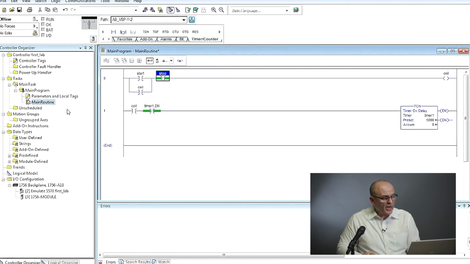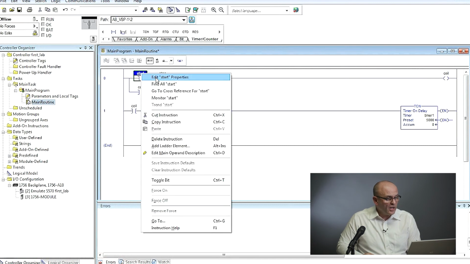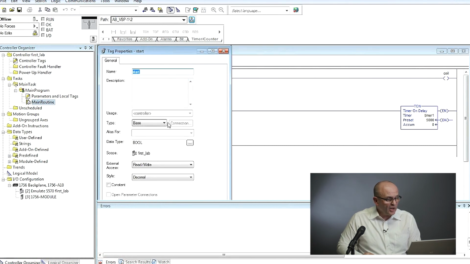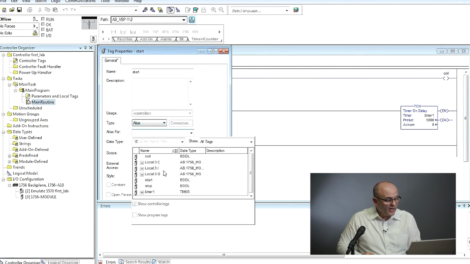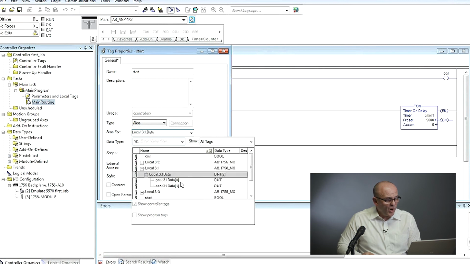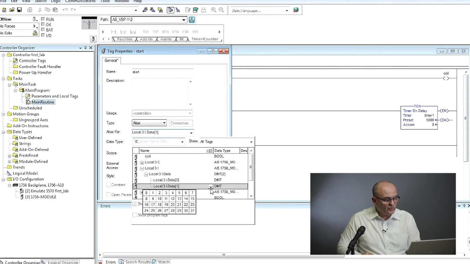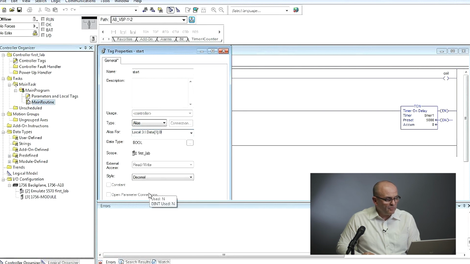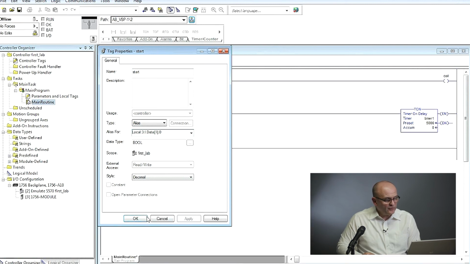It's not my best practice, but I will go back to the ladder logic and I will map the IOs. The start, I will say edit, and I will change the base to alias. Alias for what? Alias for the input, that is a local data, and I will use data 1. Under data 1, I need to select a bit. That will be bit 0. So with this one, I have set the first one, and I say apply.